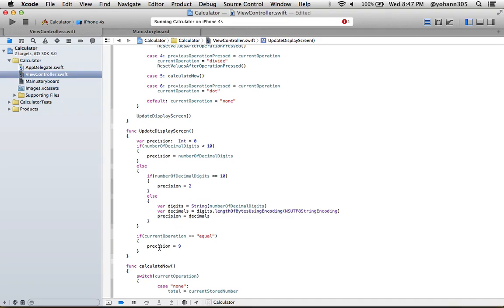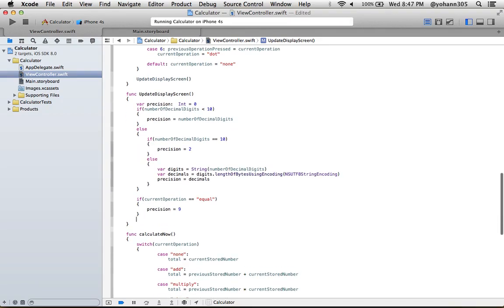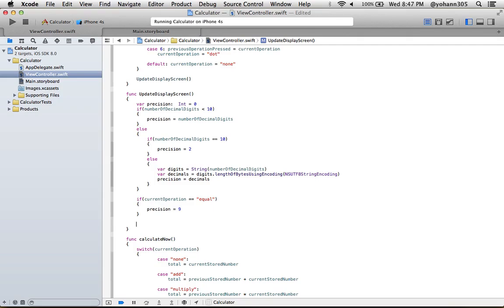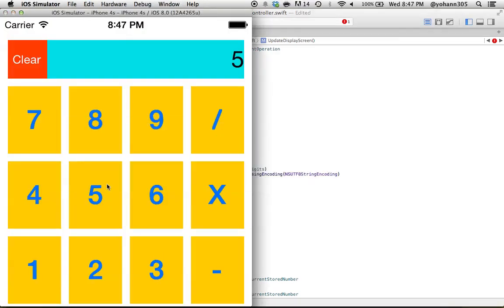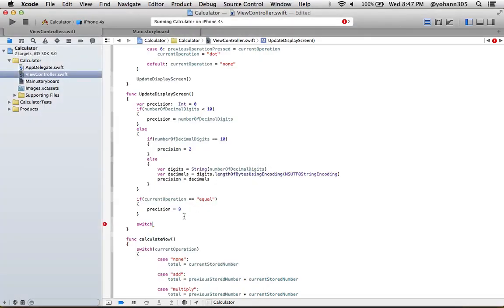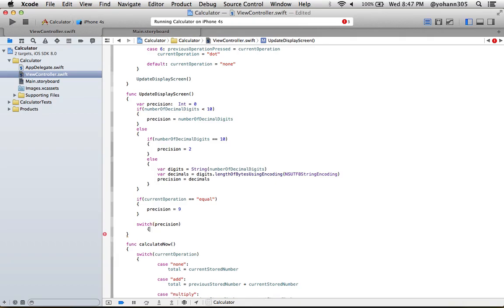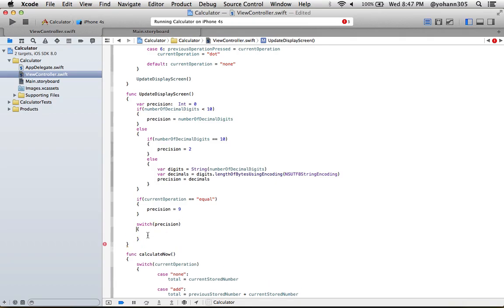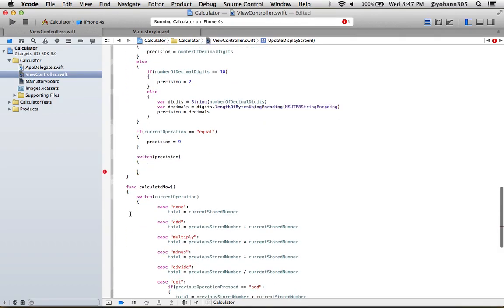All right. Now we're going to switch the precision because we want to display that, okay? We want to be able to display the actual label. We want it displayed on that blue label right here. So we need to switch and display with the number of digits we want. Okay, so we're going to switch on the precision. And let me put this up a little bit, and here we're going to say case 0.